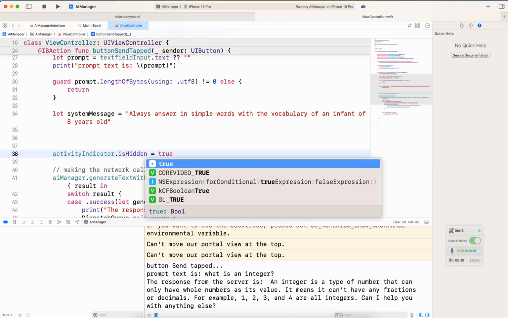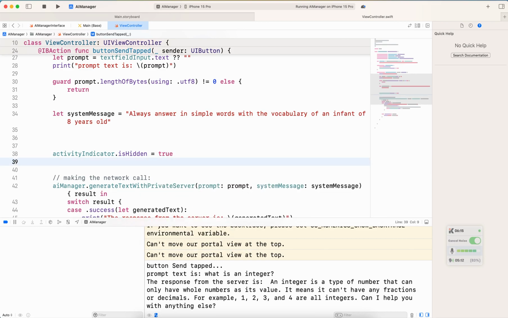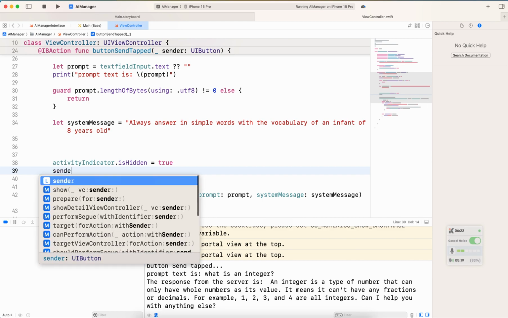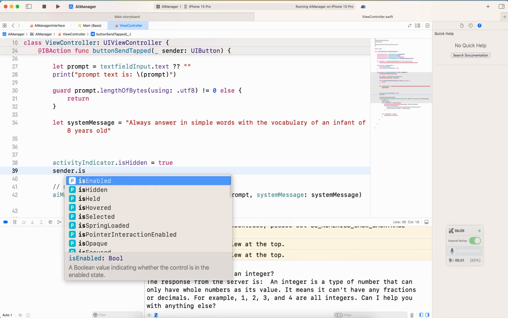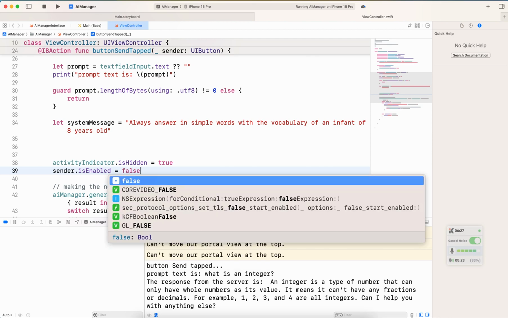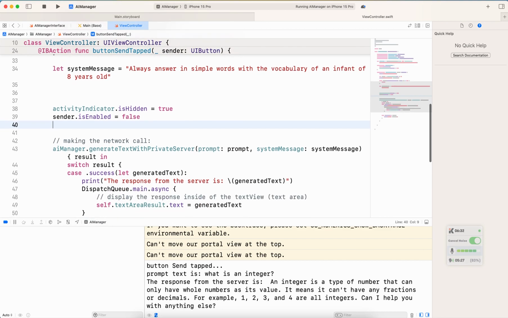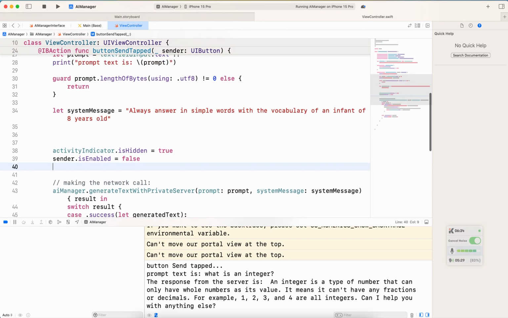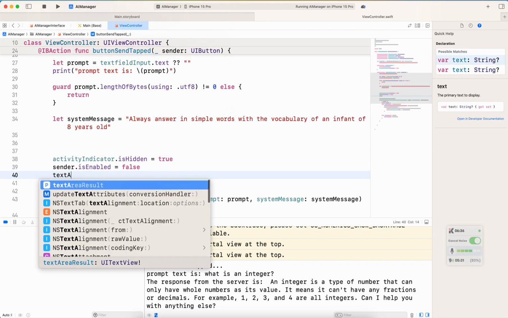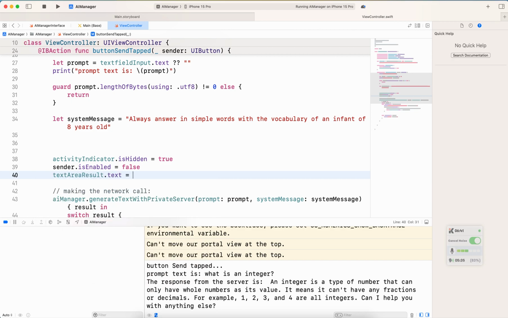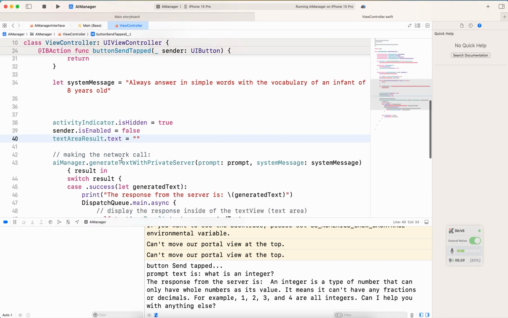All right. And at this point, we should show the activity indicator, and after we show the activity indicator, let's disable the button, right? The send button. So we go sender dot is enabled equal false, so somebody does not click on it twice. Let's clean the response. The response is inside of the text area result. So let's do text area result dot text is equal to empty. So we clean it up. All right, and we have the activity indicator that shows.